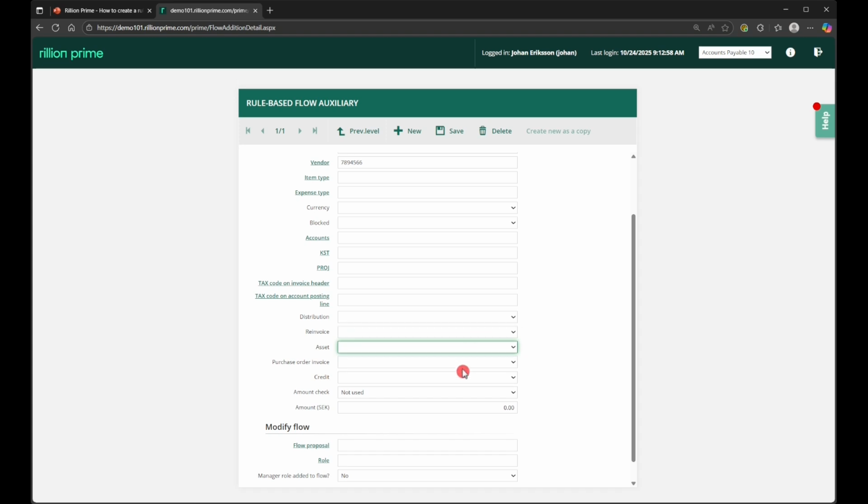Asset, you can pick yes if you want the rule to be inserted when an invoice is flagged as referring to an asset. And this is done by clicking on the asset column for an account posting line. The purchase order invoice, here you pick yes if you want the rule to be inserted when it's matched to an order, basically. Same thing goes for credit. If you want it only for credit invoices, you click yes here.